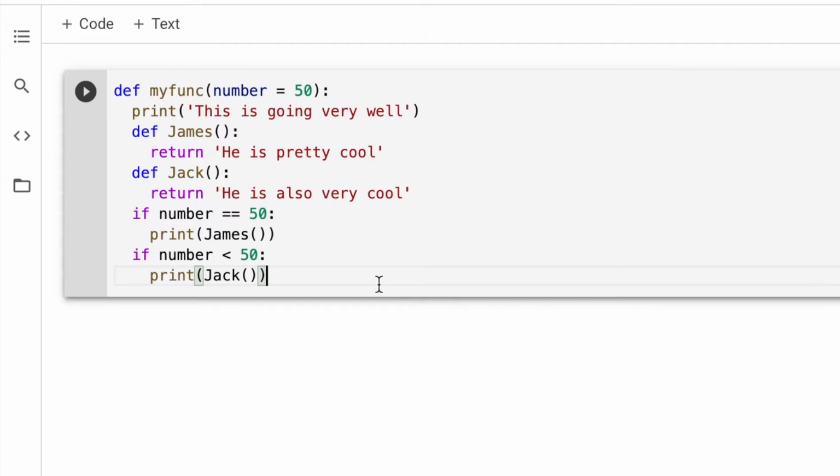Okay, so let's see how this is going, or what this is trying to say. Again, define my func, that was my bigger function, of course, and inside I have this argument number is equal to 50. So that's the condition, right? I have my argument already defined, and then I have the smaller functions within this bigger my func, which are James and Jack, and I have these outputs.